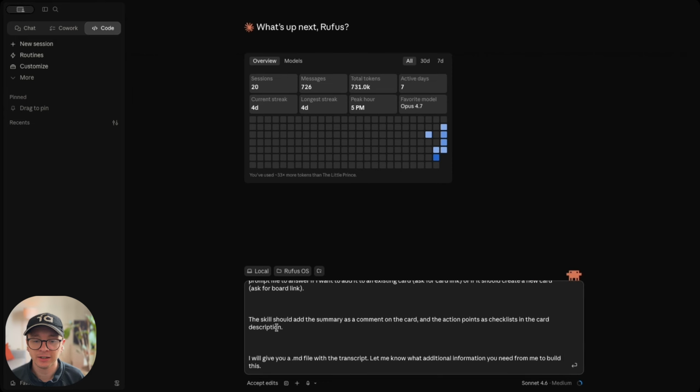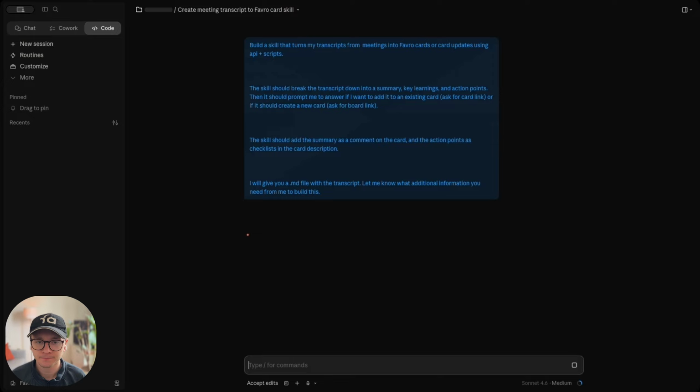And I've told it the skill should add the summary as a comment on the card and the action points as checklists in the card description. I told it I will give you an MD file with a transcript and let me know what additional information you need from me to build this, so it can ask me more questions if it needs to. So let's go ahead and build it.